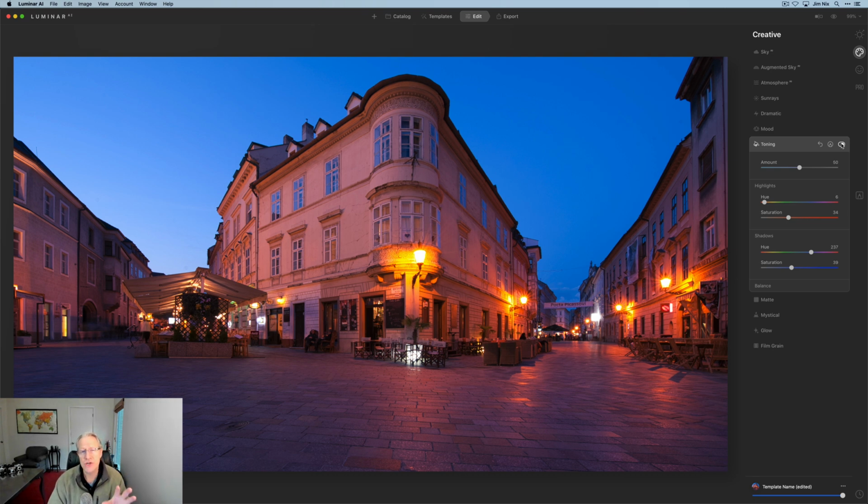It just depends on the shot as to what you do, but it's a powerful tool that allows you to separate highlights and shadows. And then the balance slider just is, do you want more of the highlights or the shadows look applied to your shot?